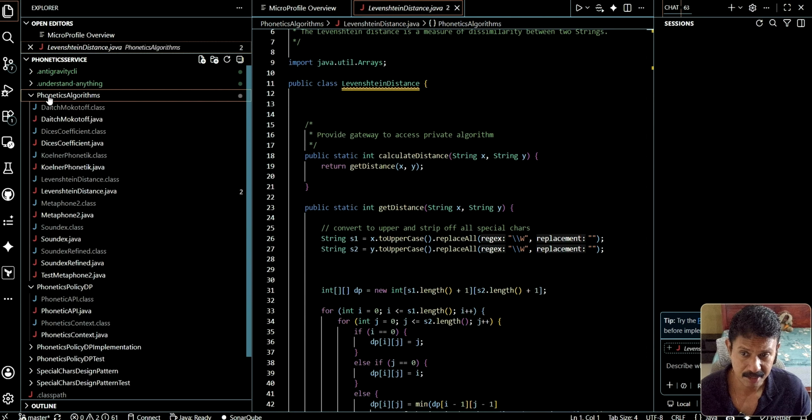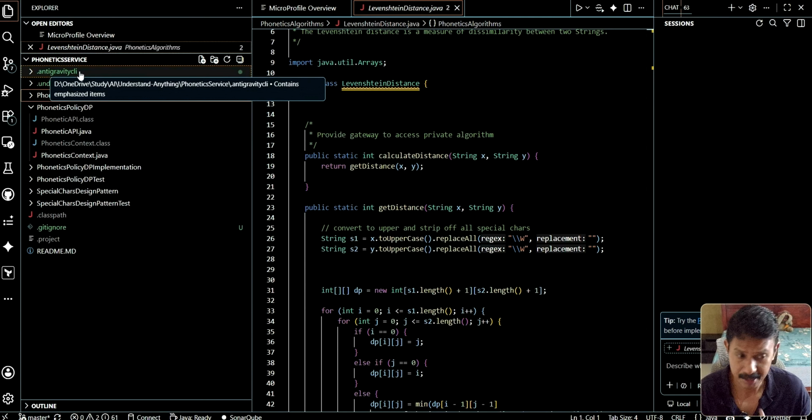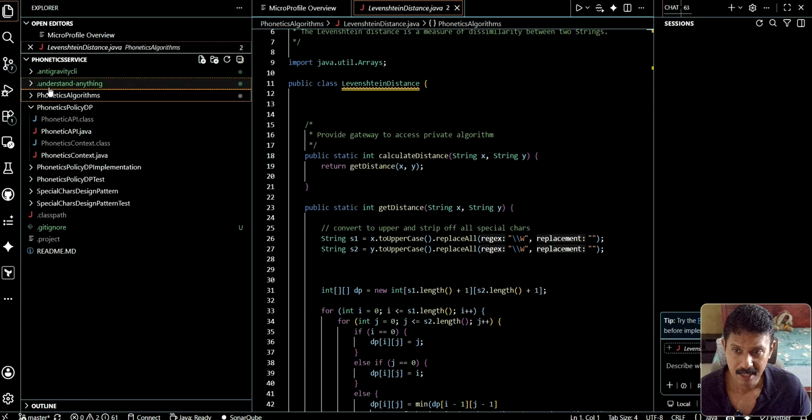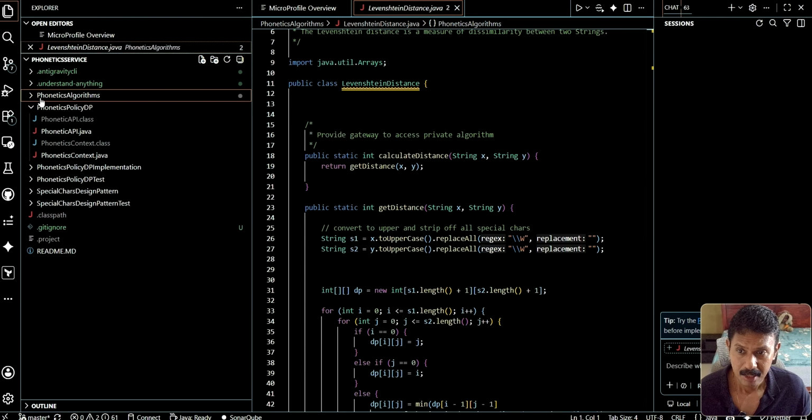So in your case, you probably will not have the Antigravity CLI folder, because if it's the first time you're launching it, it will only be created after that. And .understand-anything will also be created after you run the Understand Anything tool, which I'll show you how to do. The other files are project related or project specific.